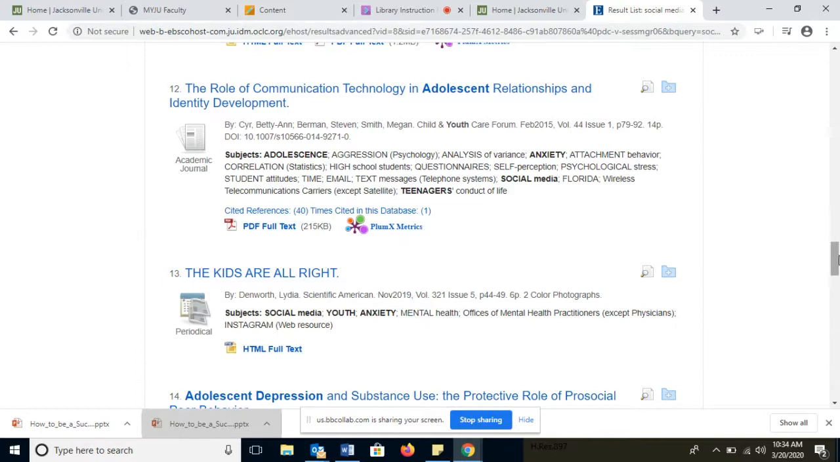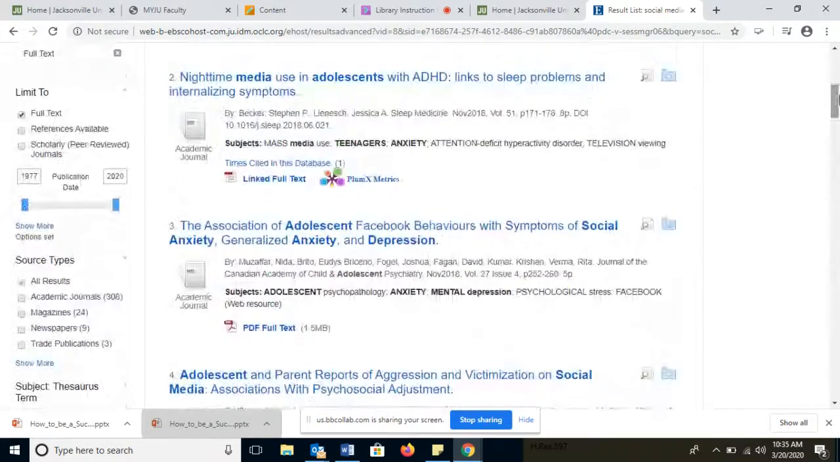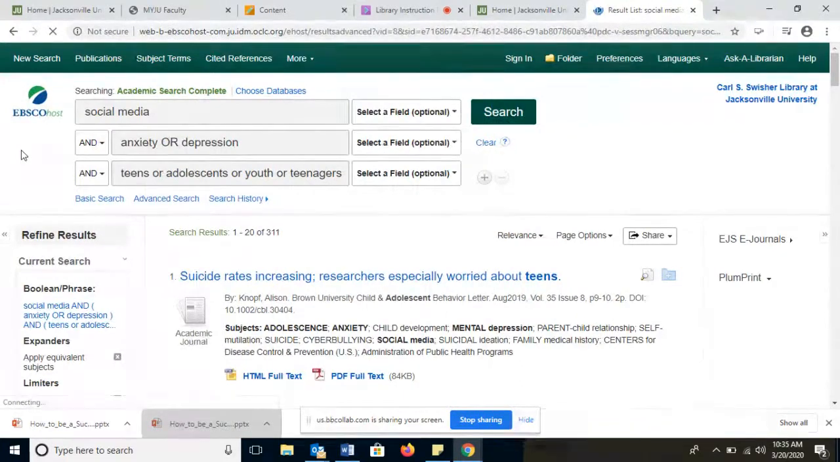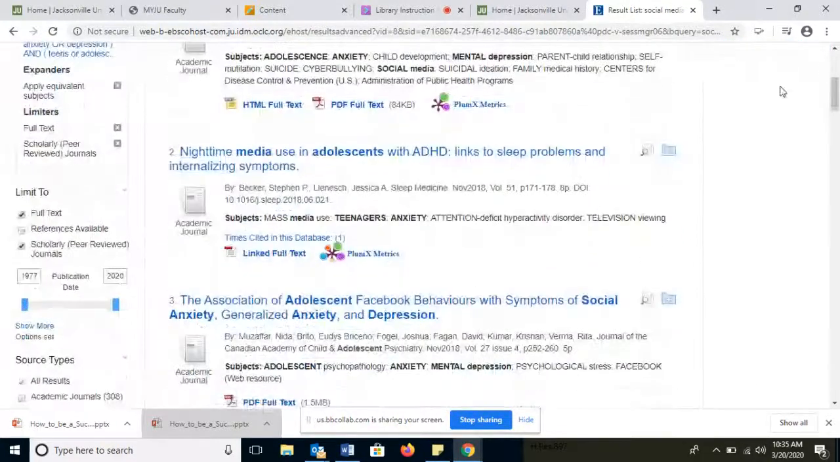So one way that we can eliminate all of the periodicals and only show the academic scholarly sources is if we go back to our results list at the top, and I'm just going to click the checkbox for scholarly peer-reviewed journals. I'm going to click the checkbox there, and that's going to eliminate all the magazine articles and just show us the scholarly peer sources. So remember, it is a good idea to go ahead and choose scholarly peer-reviewed sources. It's also a good idea to check full text to show us the articles that we have access to.